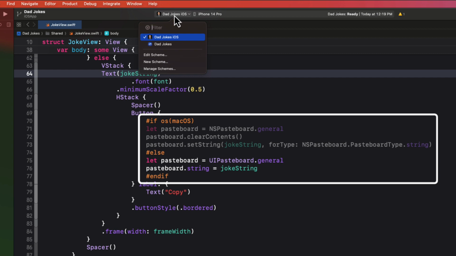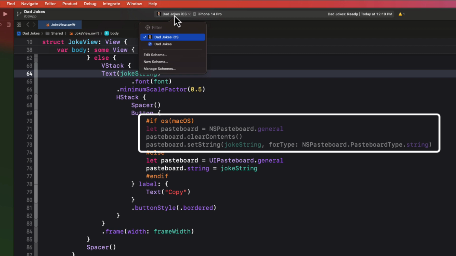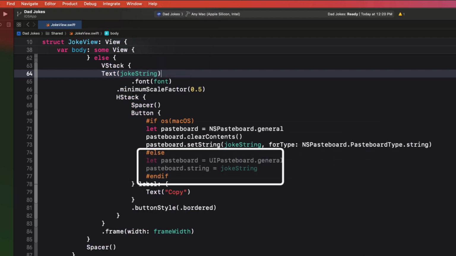So in this view here, you can see my target is the iOS app, but you see that the code for macOS is dimmed out. If I change the scheme to macOS, the reverse happens. The iOS code is dimmed out and the macOS code is active. This is really nice.